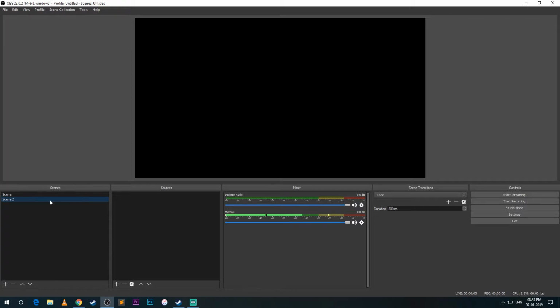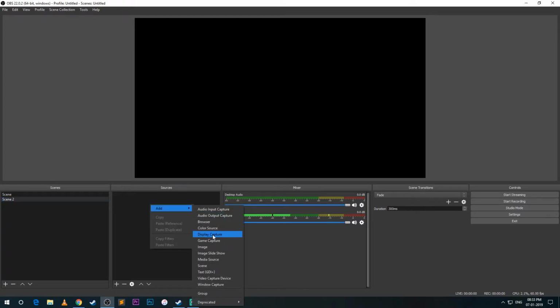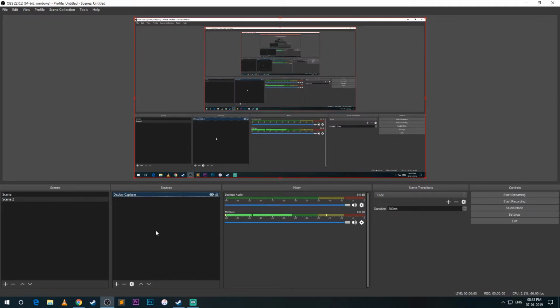There you have it. I have added another scene, and now I have to click on display capture, and it will start recording here. In the display options, you have to select the monitor. If you have a dual monitor setup, you can select whichever monitor you want to use. You can also capture your cursor, or uncheck this if you don't want to capture your cursor.